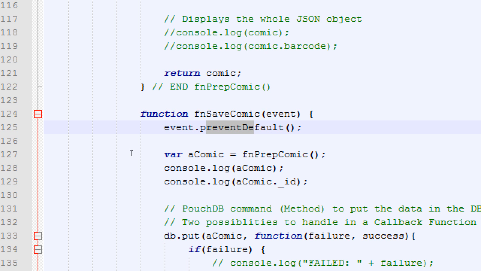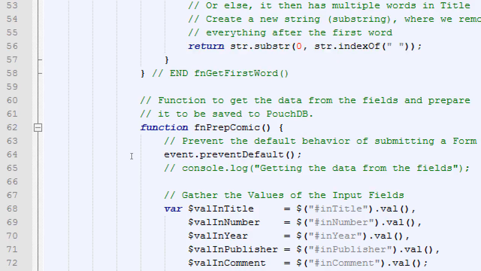We should fix then, if you go back to prep comic, we no longer need an event there. We're not calling prep comic directly from a click, from a submit. We're calling it indirectly. Therefore, we don't need to prevent anything anymore. We really only need to prevent the default from a submit. The submit button has a default behavior that we are preventing. So remove the event parameters and remove the event prevention. Because now we're using prep comic indirectly.